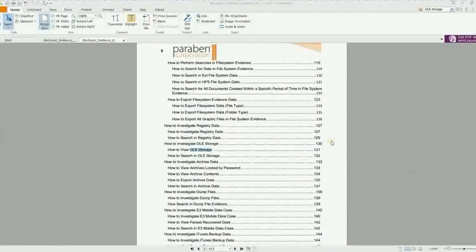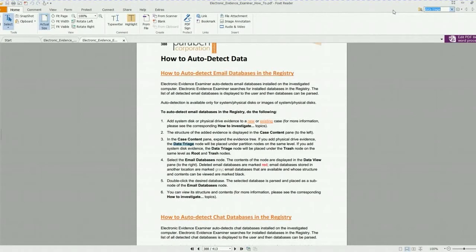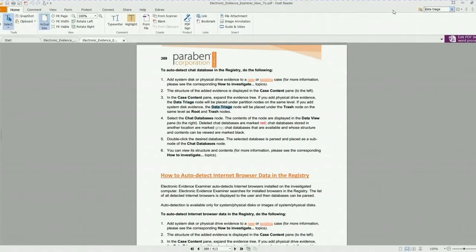Last but not least, let's look up data triage. We're doing a hard drive investigation and data triage is pretty important. Again, you can see data triage is everywhere. Use the table of contents if you're not finding specifically what you need with the Control F function.